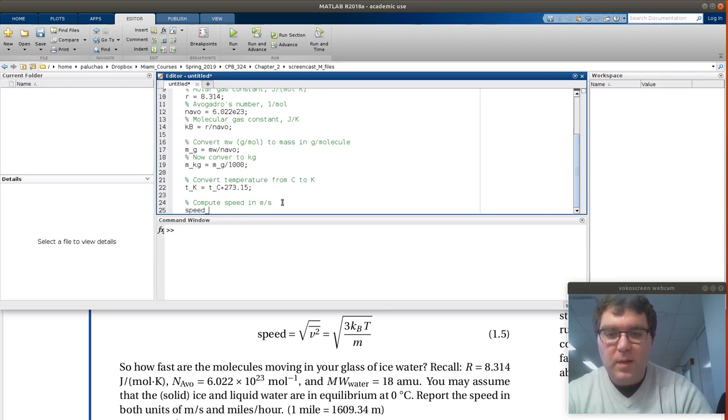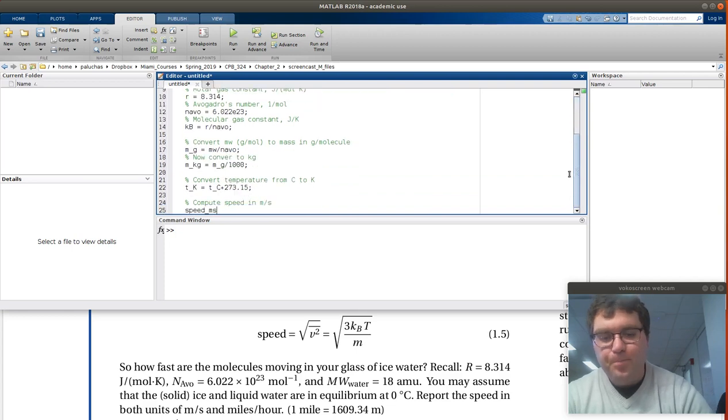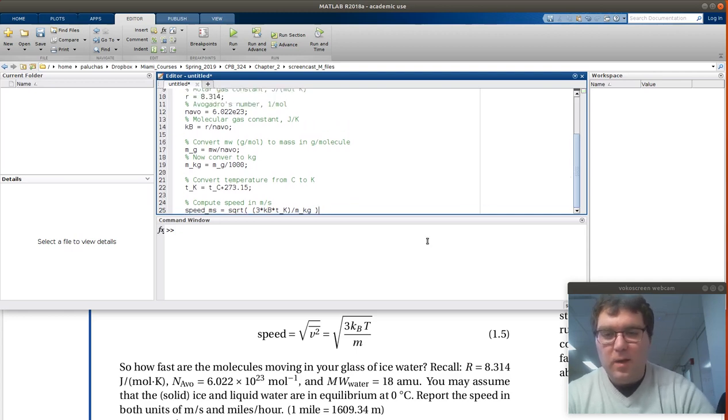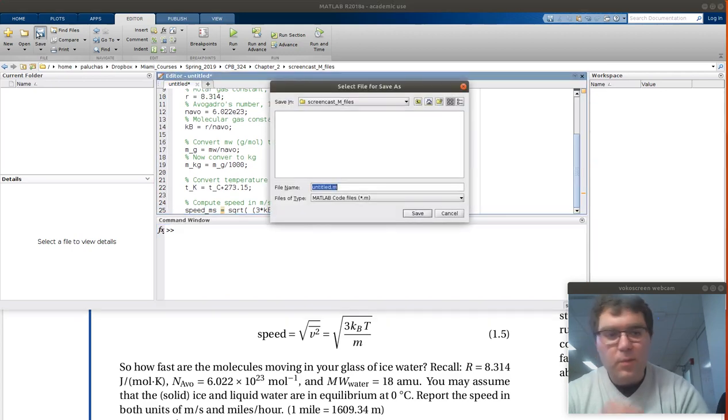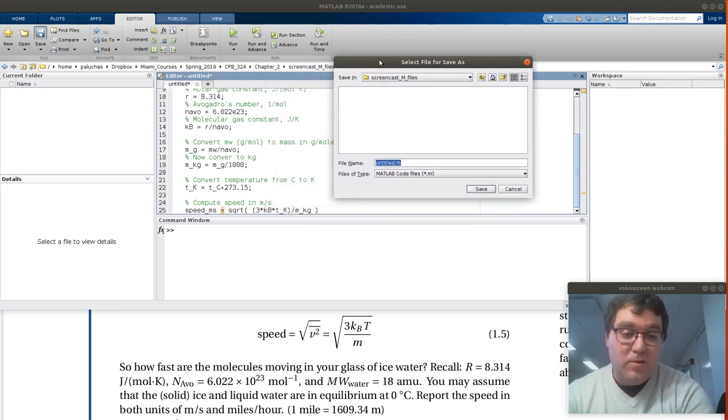So we said speed ms, if I recall correctly from my post condition, square root of 3 times kb times T in Kelvin divided by mass in kilograms. Bam. And let me get rid of that so the output's not suppressed. Okay. So we said we wanted miles per hour as well, but I'm going to start by just getting meters per second to make sure, for starters, I get the same answer that we had last time.